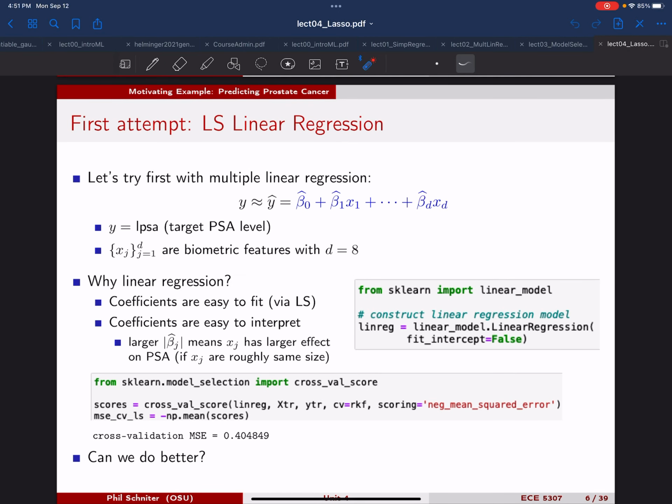It's our data set. So the first thing we're going to try is just what we know best, least squares linear regression. So we're just going to try using all the features. And so in that case, this is our equation. These are our predicted betas that we get from least squares linear regression. We're using all 8 features. Y is the target PSA level. Y hat is our prediction.